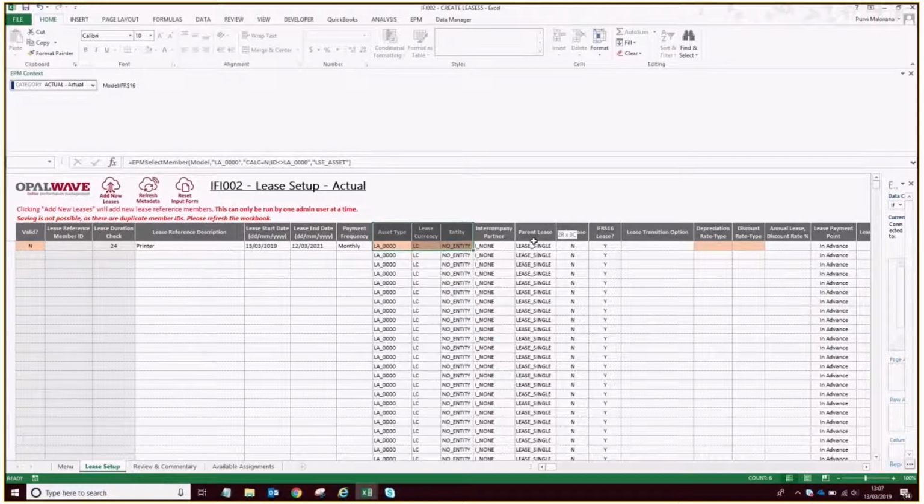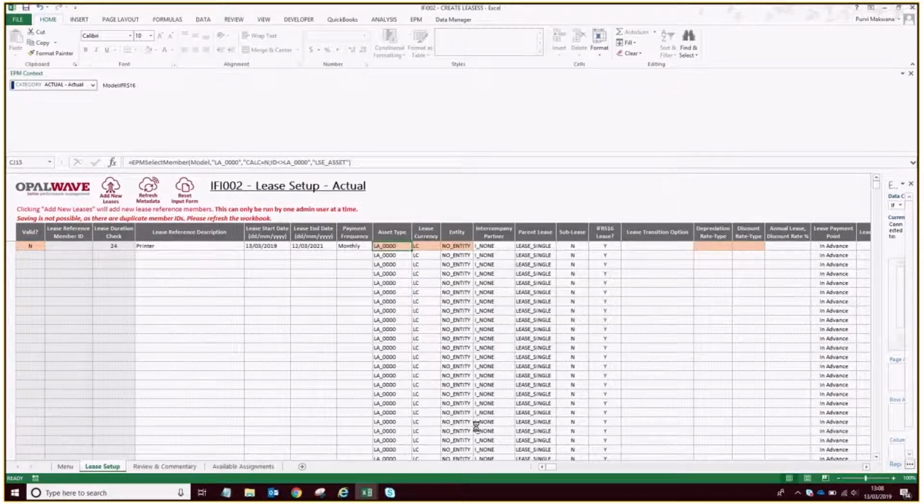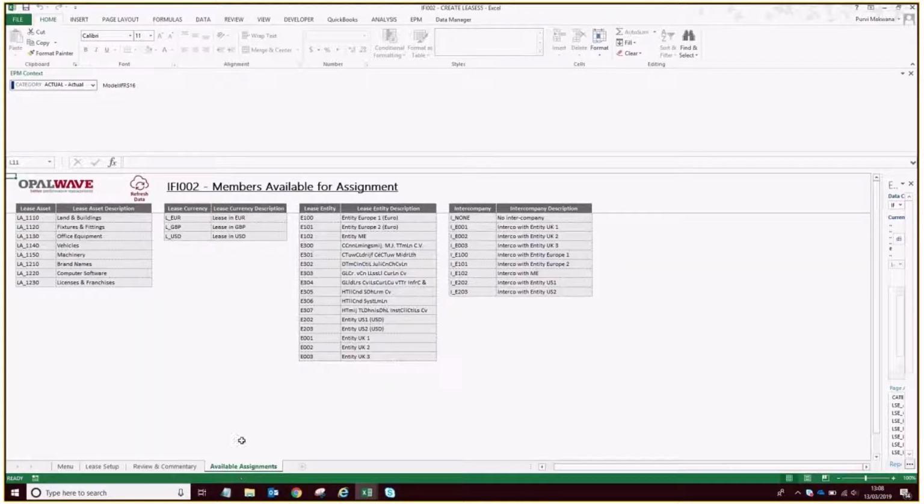For these, we can make a selection by double-clicking on them, and then it should open up all of the options that we have for the asset type. So this is a printer, so that goes under office equipment. There's also a tab here called Available Assignments, and that displays all of the options for what you could put in that section.